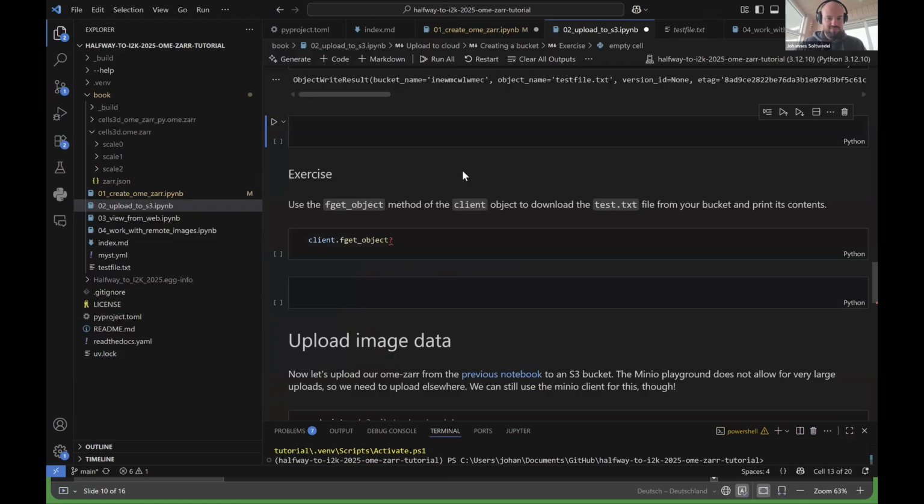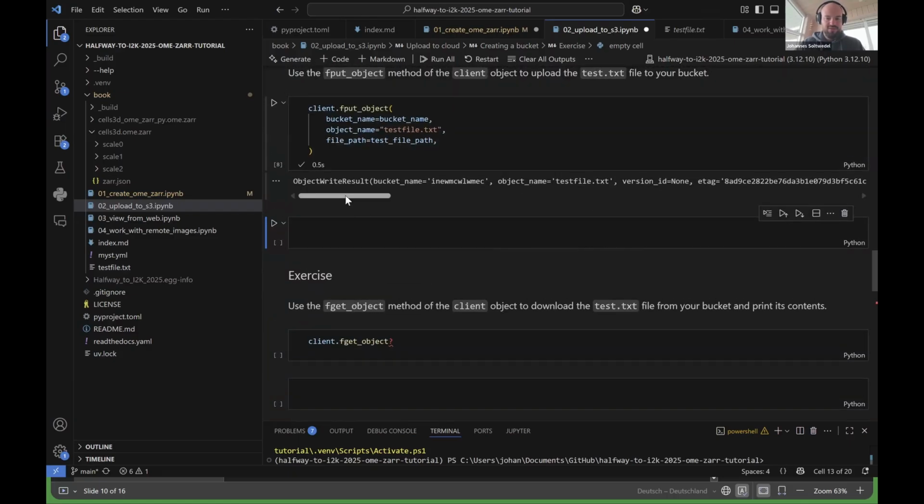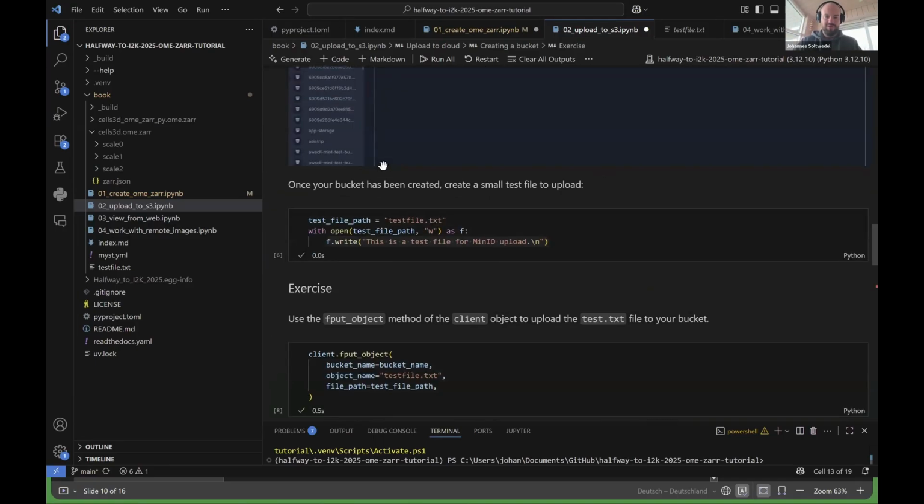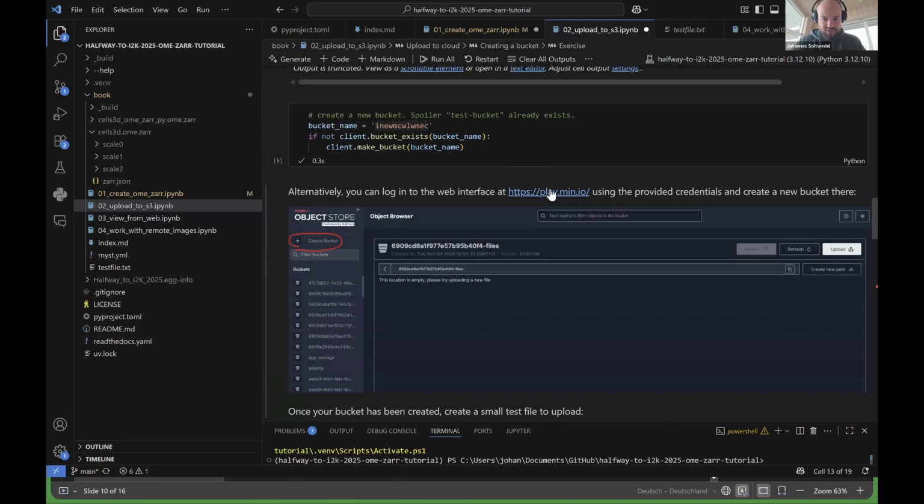And if I run this, it takes a split second, and the data is uploaded. Done. It's that easy to upload to the cloud. And if I go to this playground now, let's do that quickly together.